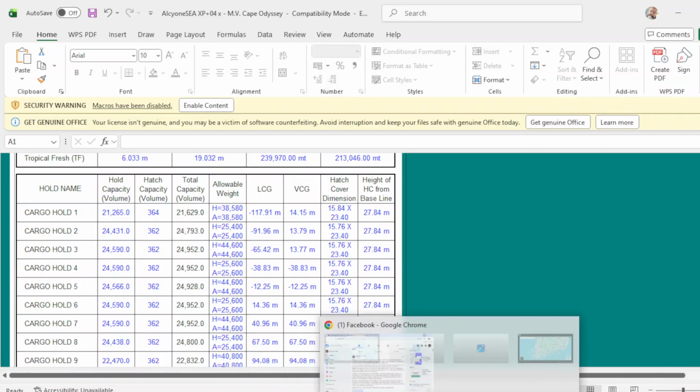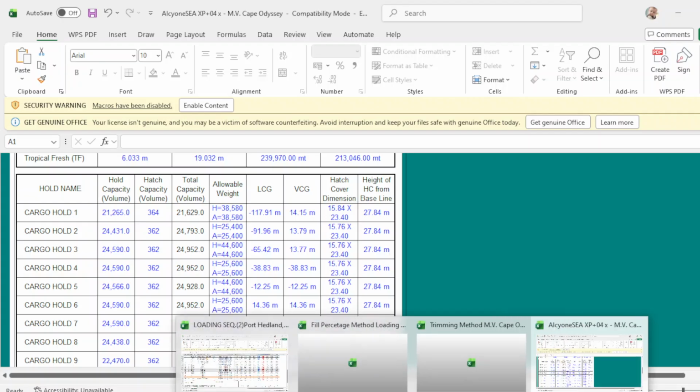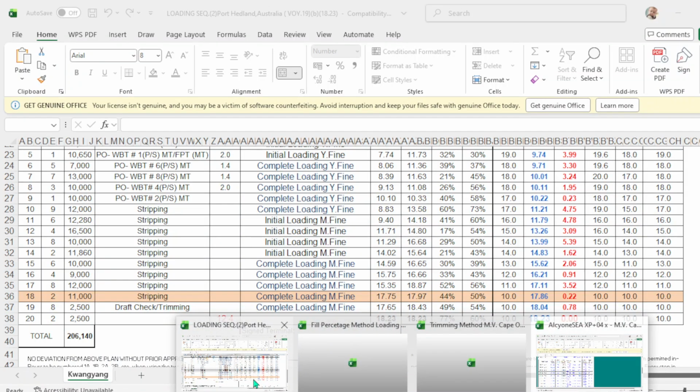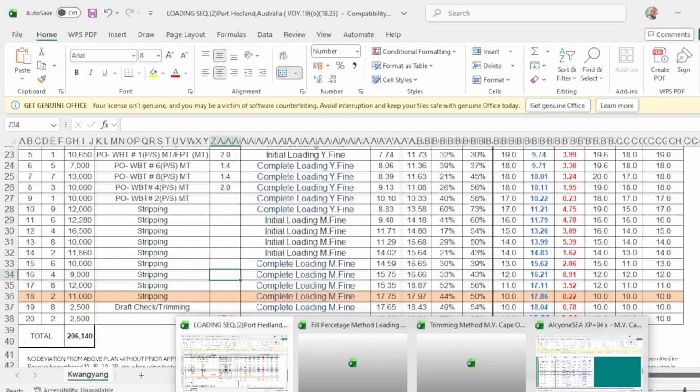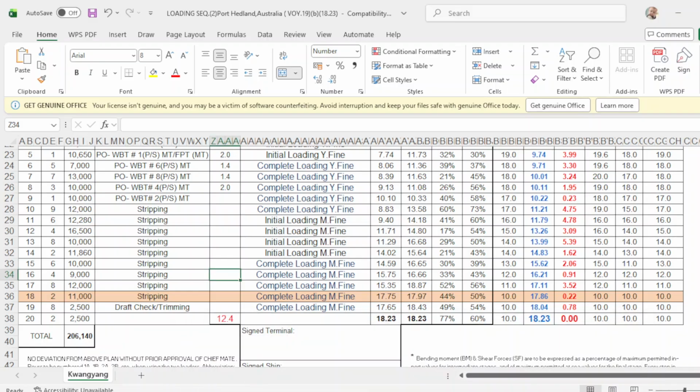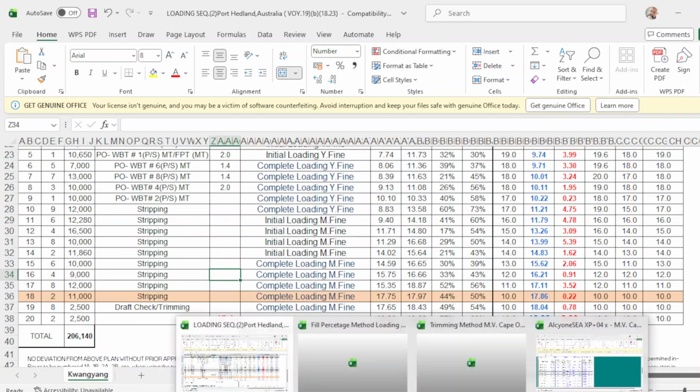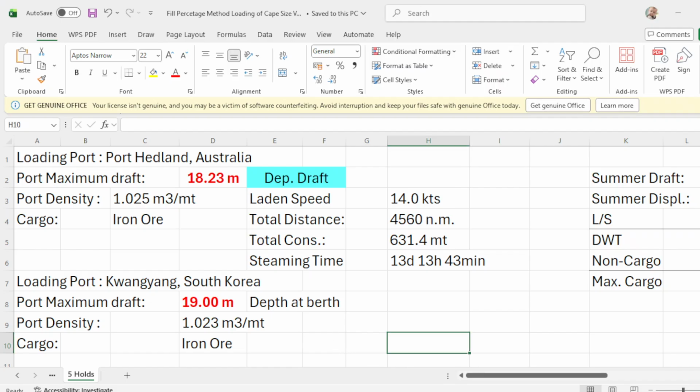The total maximum cargo is how much? I have already computed that one. I'm sorry. Where is that? This one. No, the percentage, the fill percentage.